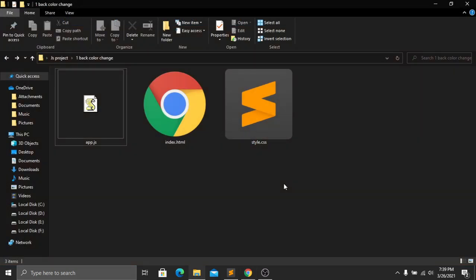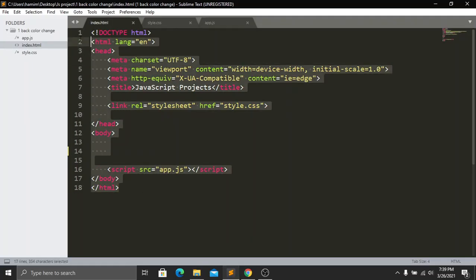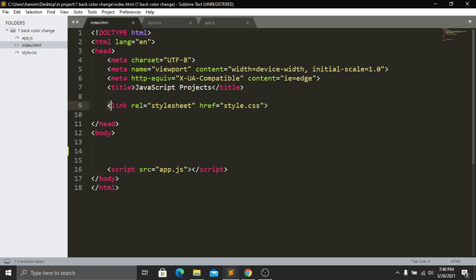So here is my project directory. Here you can see that I have a JS file, an index file, and a style sheet also. I will be opening our index.html file first. This is my index.html file, and we have simple HTML code here. We have given a title for this project, and then we have linked our style sheet. Underneath this we have linked our app.js file, our JS file also.